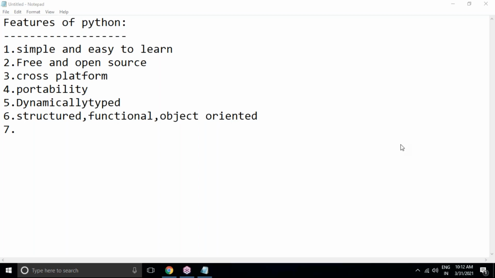Then after 45 days, I'll start with the Django framework, the Django web application. That also will take 45 days. This is a total of 3 months course duration.